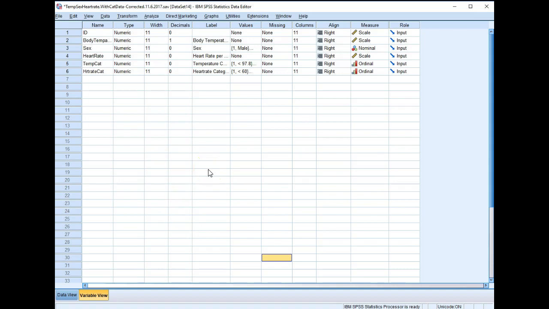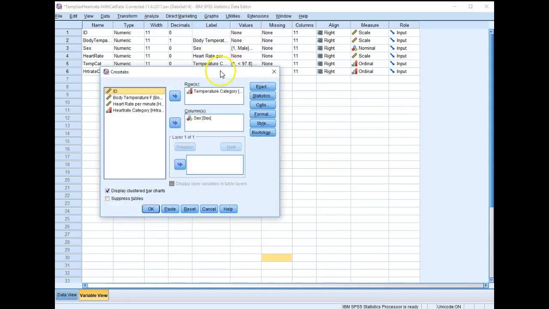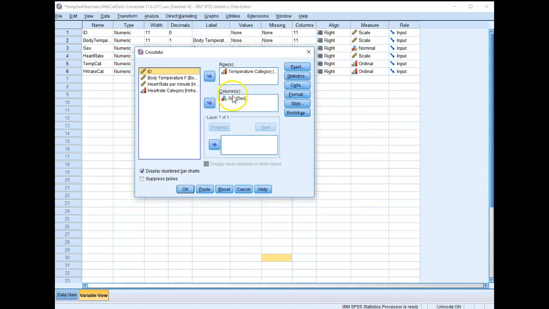Okay, so now let's do the SPSS analysis for a chi-square. So we go up here, select Analyze. We select Descriptive Statistics because we want to get to a crosstabs. Crosstabs are very useful. Whether or not you use a chi-square, crosstabs can be very helpful.